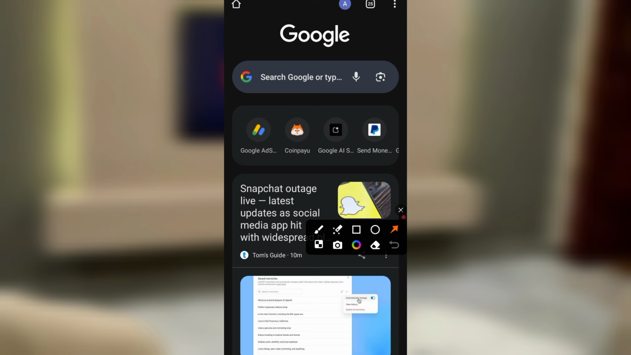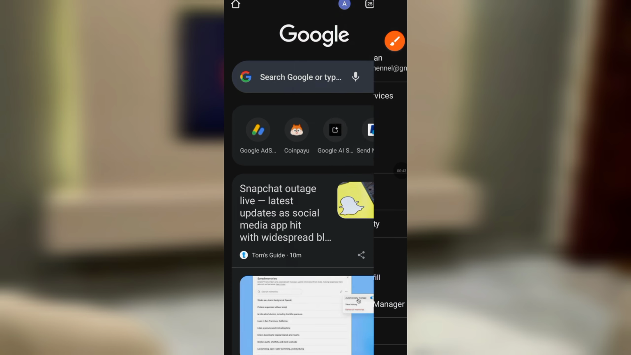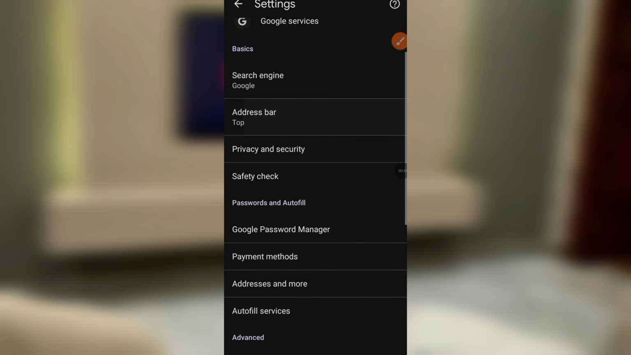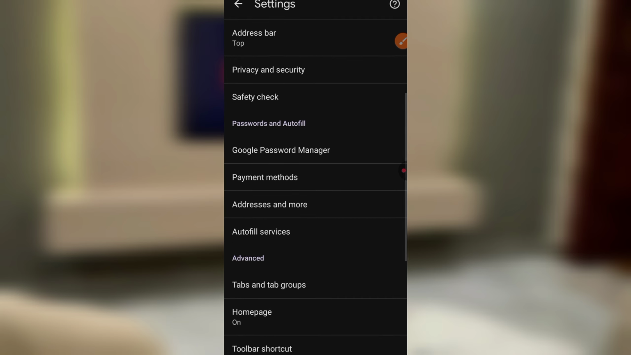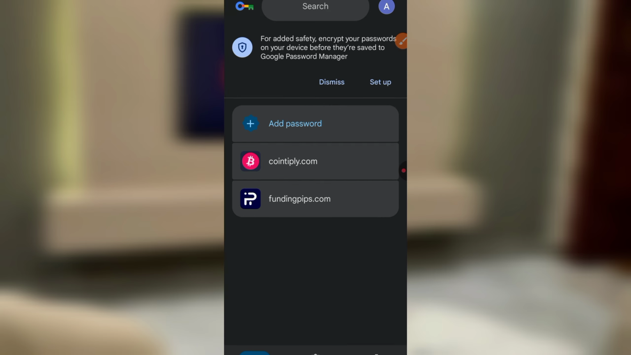First, open Google Chrome on your computer. Click on the three dots in the top right corner, then go down and select Settings. Inside the Settings menu, look for Autofill on the left side, and then click on Passwords. You can also open it directly by typing chrome/settings/passwords in the address bar and pressing Enter.